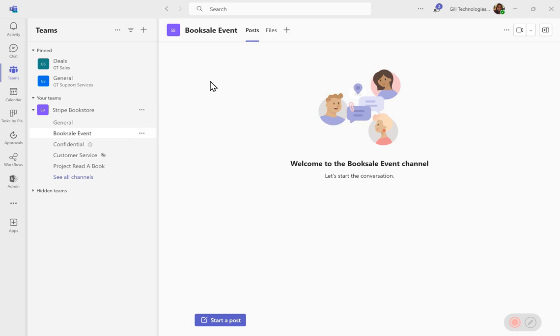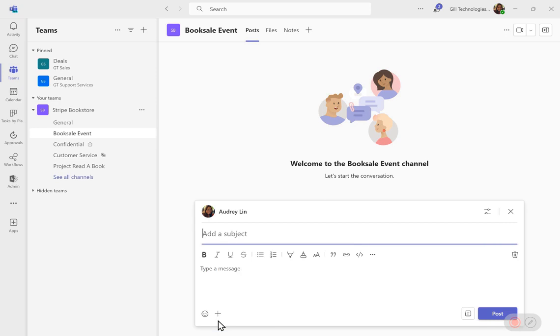So in a channel, I have my posts tab. That's the place where we will use to post messages to each other, right? Instead of going through emails, we're going to all do it via Teams. So it can be easily done by clicking on this button here, start a post. You can see that we've got rich text functionality just like what we get in email, and we can even put in a title over here.